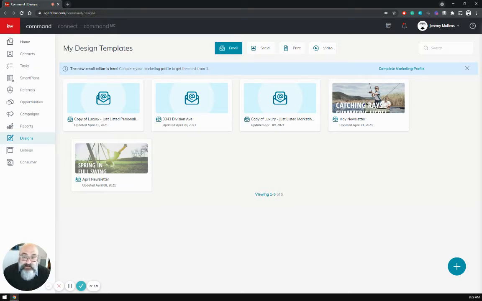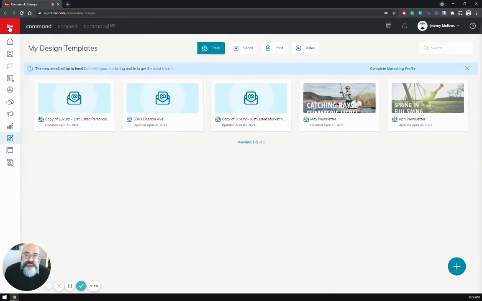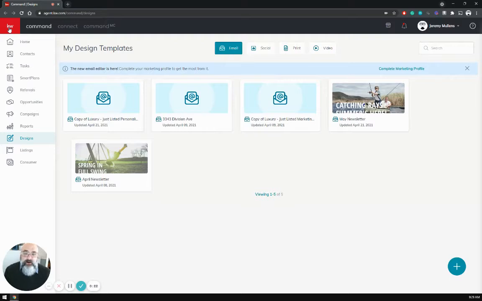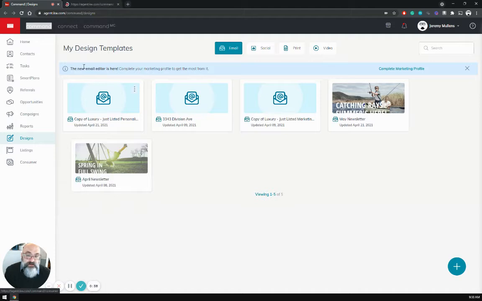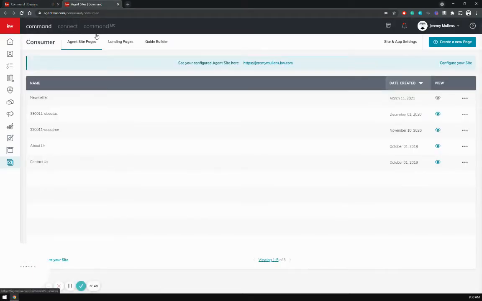So I'm in KW Command, and as you can see, when I click on this little KW up here in the upper left-hand corner, I can actually see what the words are. What I'm going to do is set myself up so I have the links available that I can copy and paste over into my style guide. So I'm going to right click on my computer and open consumer in a new tab. This is going to give me a couple things.